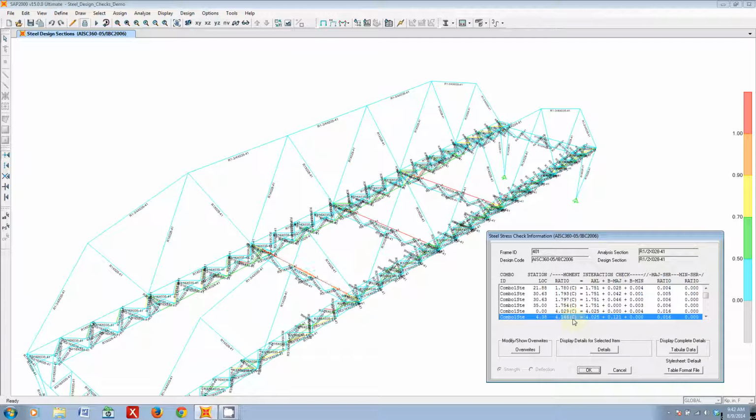And this C here is denoting that this member is in compression for this particular loading case. If it was T, then it would mean it's in tension. So we know this member has a ratio of 4, which means that the demand on this member is 4 times its capacity, which is very bad. Not very good at all. And it's also in compression. And most of that is coming from axial demand, not so much from the major axis or minor axis bending.